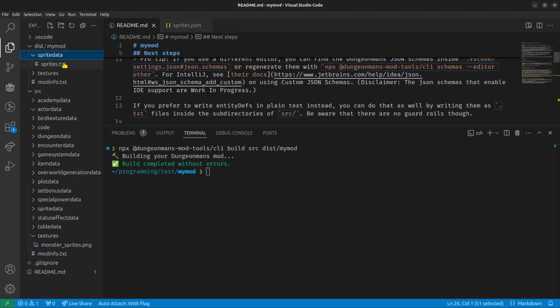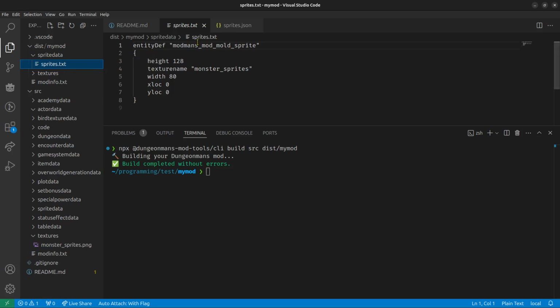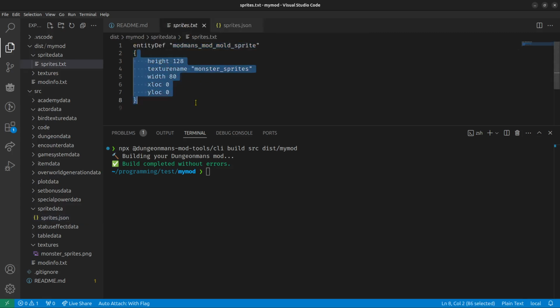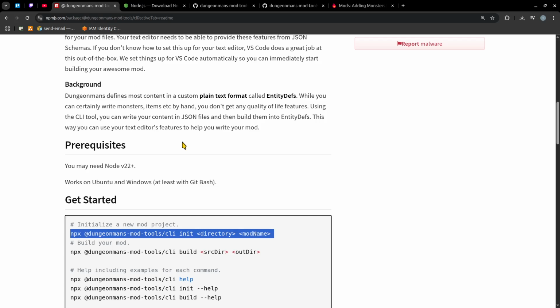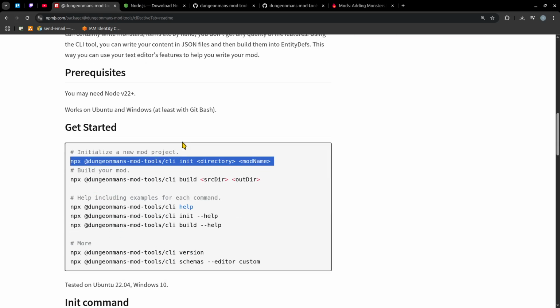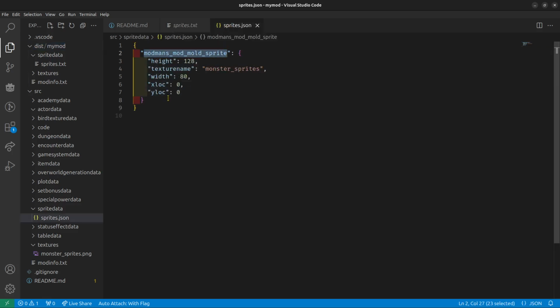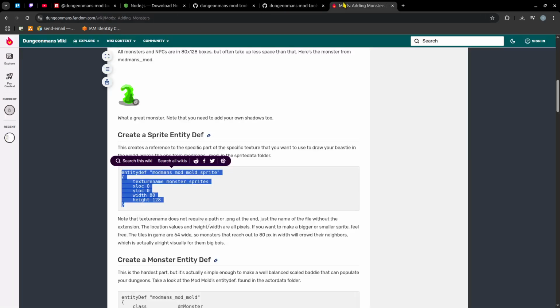And we see in there's a sprites.txt, which has exactly this sprite turned into an entity definition that the Dungeonmans can understand, and exactly this is the part that we're going to distribute later to actually play it inside of the game. Why did I switch over to there? I don't know. Ah, right, I wanted to go over here.